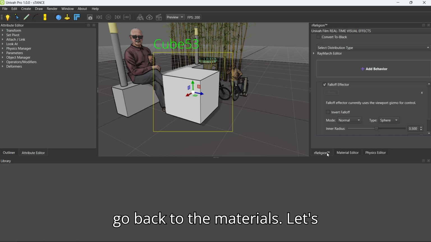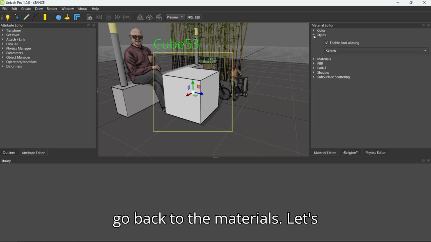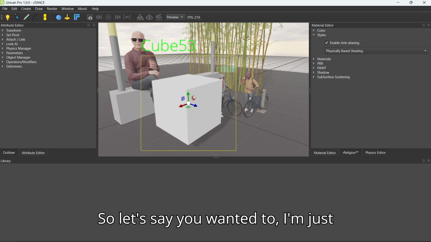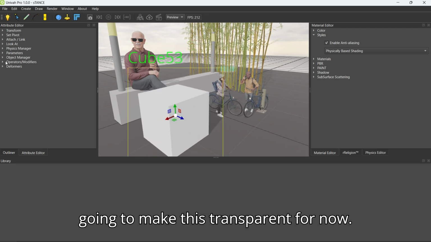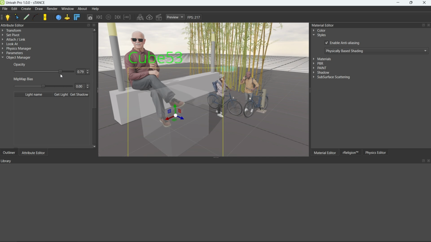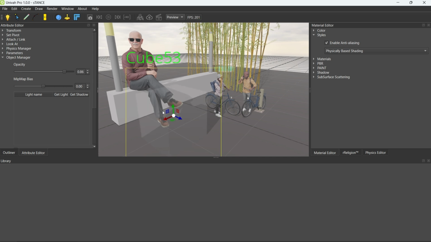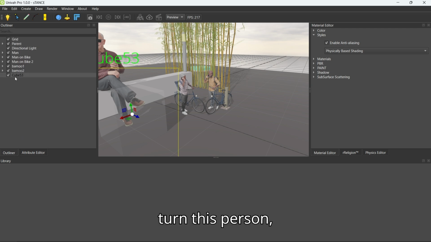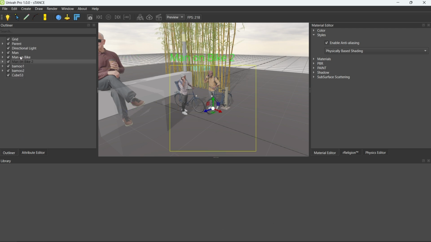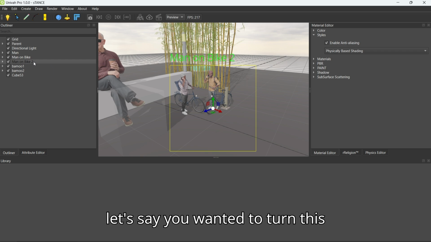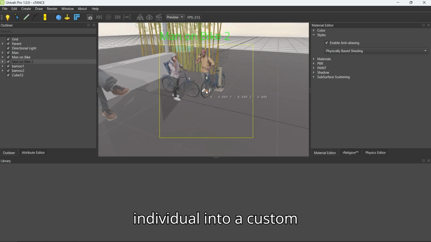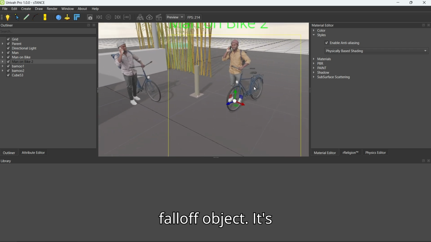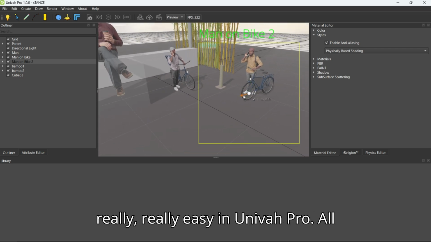So when you're dealing with fall off in MASH, when you're in Maya, if you wanted to turn a specific object, let's go back to the materials. Let's switch back to PBR. So let's say you wanted to, I'm just going to make this transparent for now. Okay. So if you wanted to turn this person, let's say you wanted to turn this individual into a custom fall off object. It's really, really easy in Univah Pro.